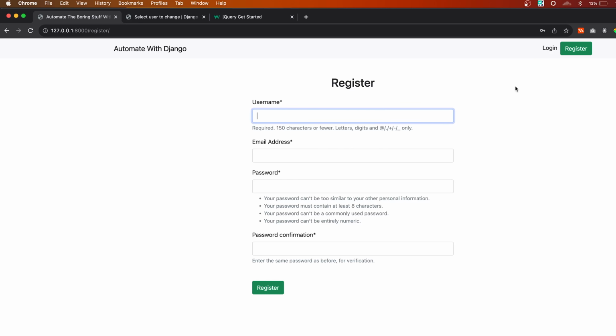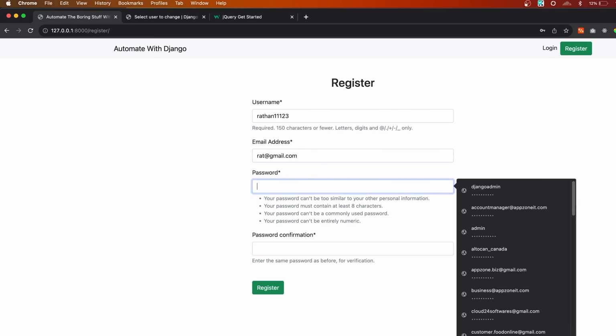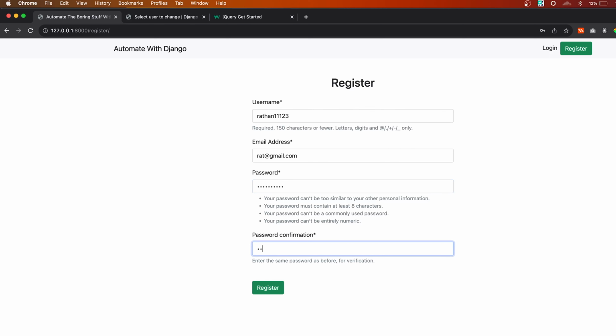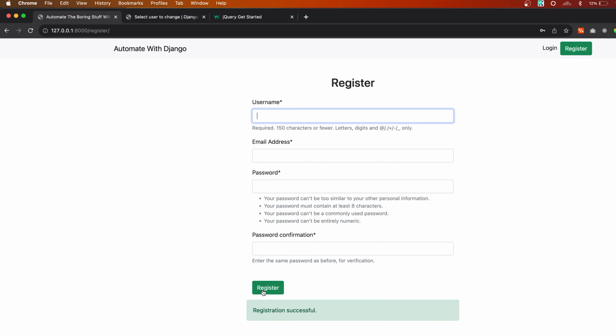Okay, so now let's quickly say Ratan123, gmail.com, put some password. I just want to make sure that it is working before I go on, right? Okay, register. Let's wait for 5 seconds. Okay, so the message just disappeared.